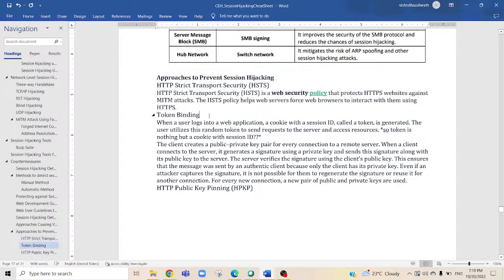Next is token binding. When a user logs into a web application, a cookie with a session ID called a token is generated. The user utilizes this random token to send requests to the server and access resources. So token is nothing but a cookie with a session ID. From this sentence, it seems that the token is nothing but a cookie with a session ID.